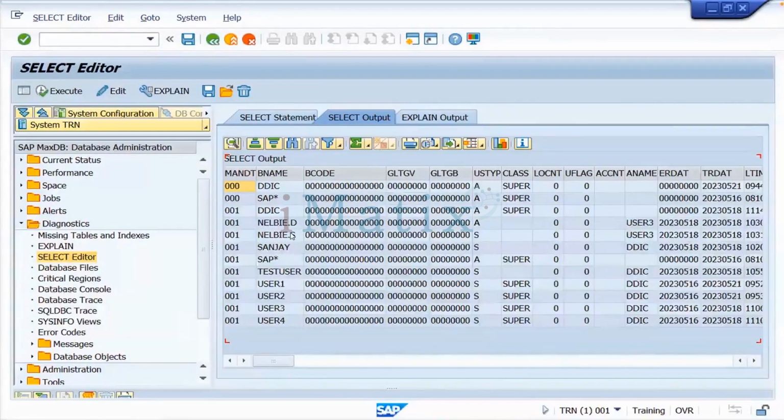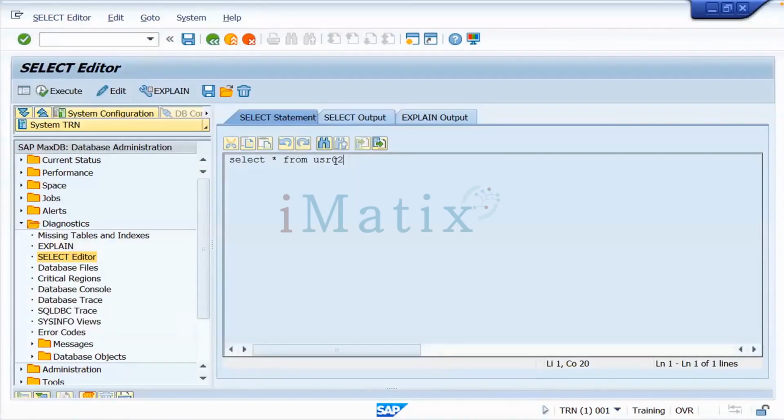You can run and perform anything. If you want to take the backup of the system, you can take the backup and other things can also be done from here. This is a very powerful and important T code. You can execute that like I did, select star from USR02. USR02 is a table which contains all the user related information. We can see the users.